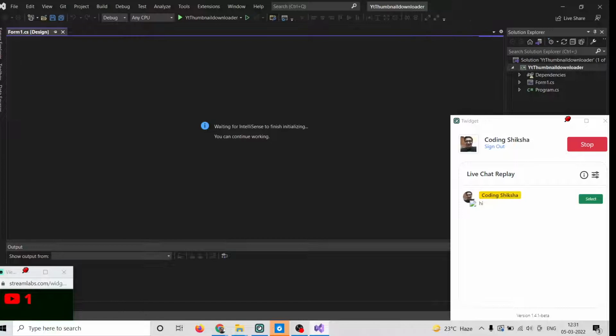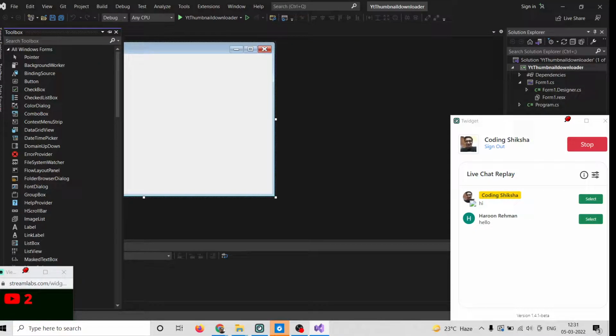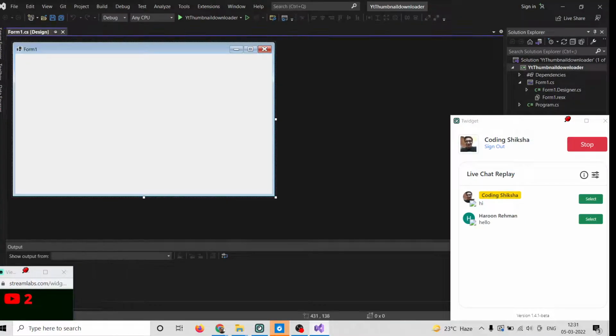First of all, we need to design the interface of the application. The interface will be pretty simple. It is loading the designer window. We need a simple label, which we will simply drag and drop. This is a YouTube thumbnail downloader kind of application.